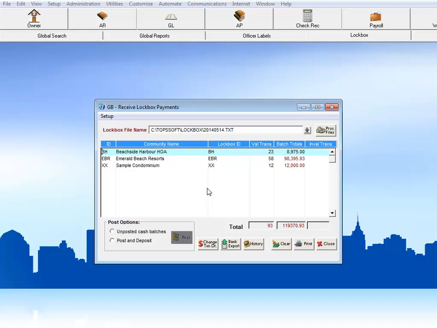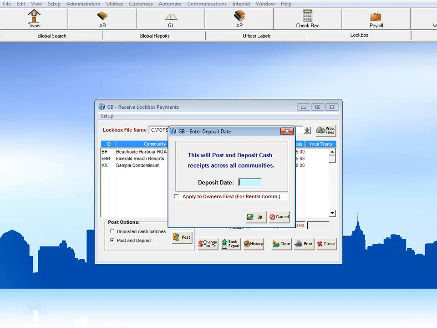To do that, we'll click Post and Deposit, and then click Post. Next, we'll enter our deposit date, and since these are all owner payments, we'll want to be sure to check this box so none of them gets applied to our rental accounts. Then we'll click OK.